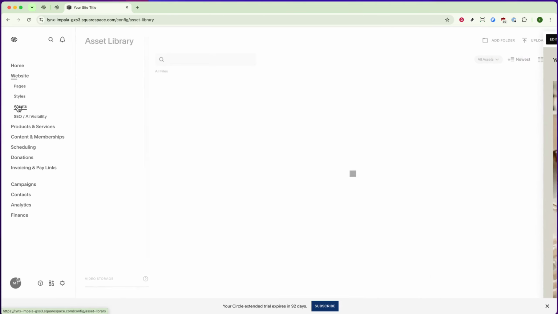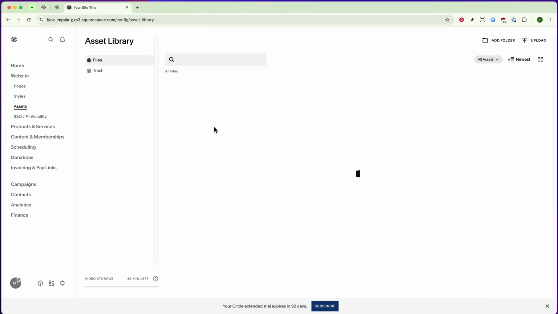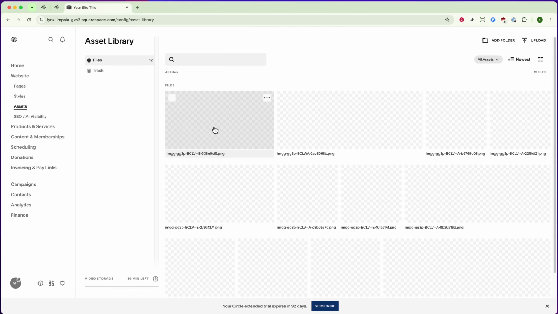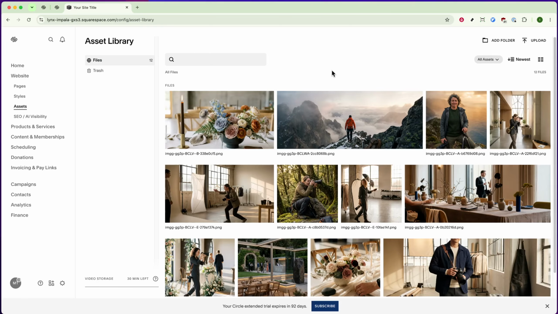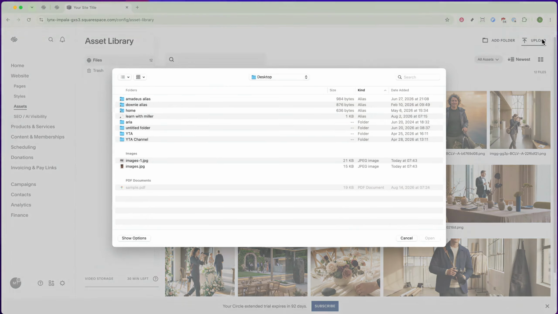This is essentially your digital library where all your uploaded files are stored and managed. Think of it as the central hub for all your media and downloadable content. Once you find it, go ahead and click on it to open the asset library. Inside the asset library, look for the Upload button and click on it. This is your starting point for adding new content to your site. Whether it's an image, document, or any other file, this is where the upload process begins.